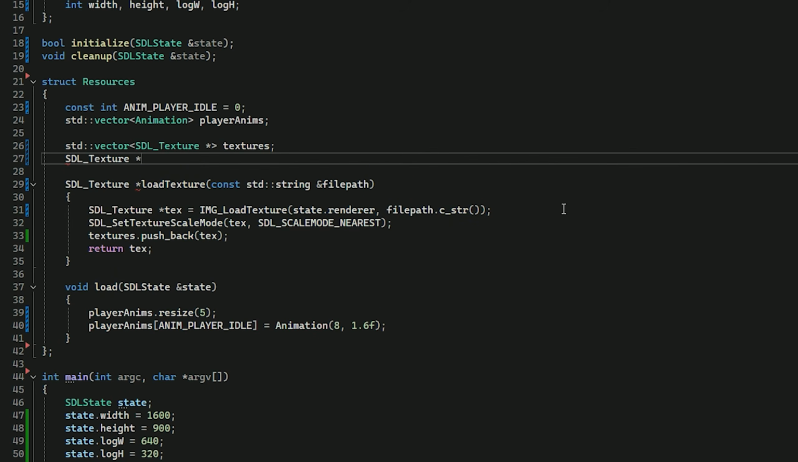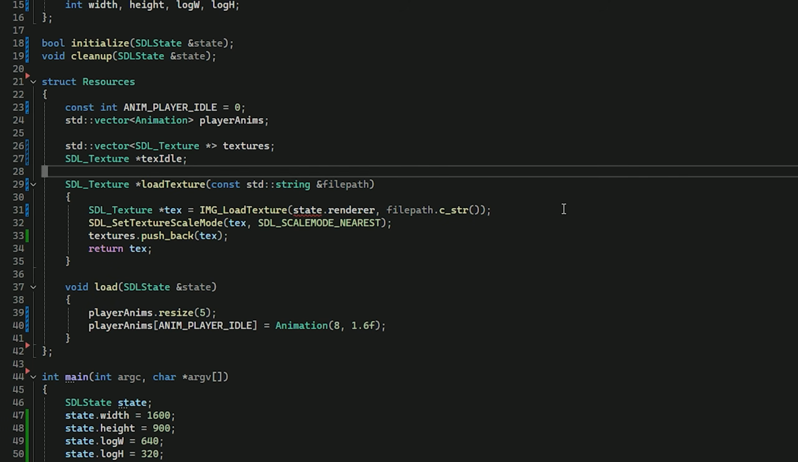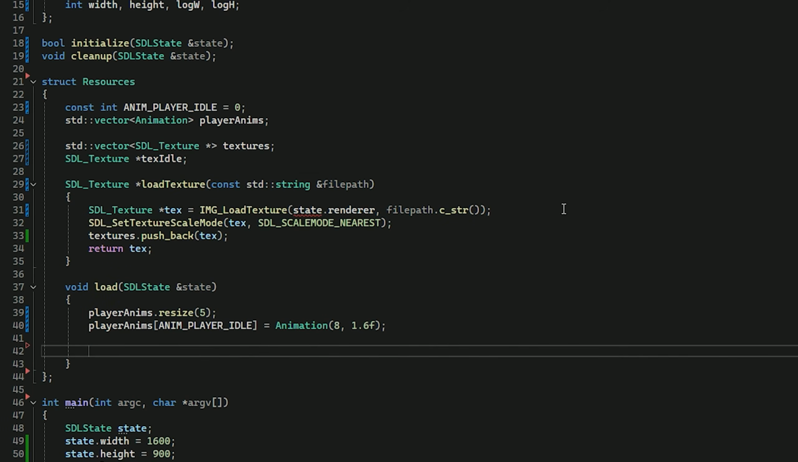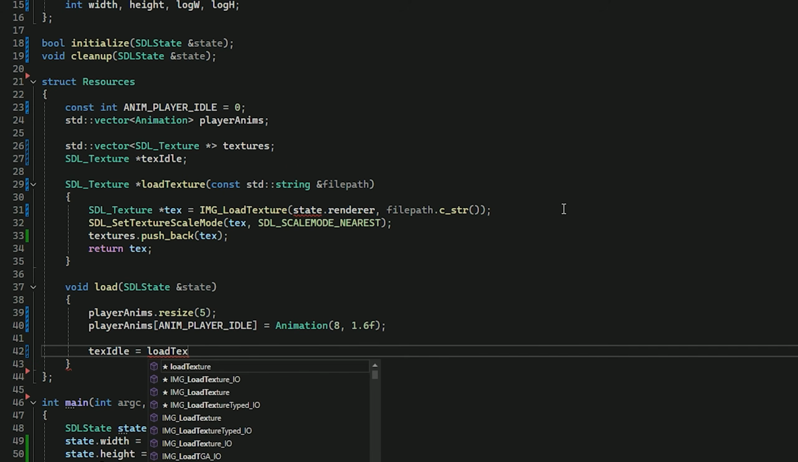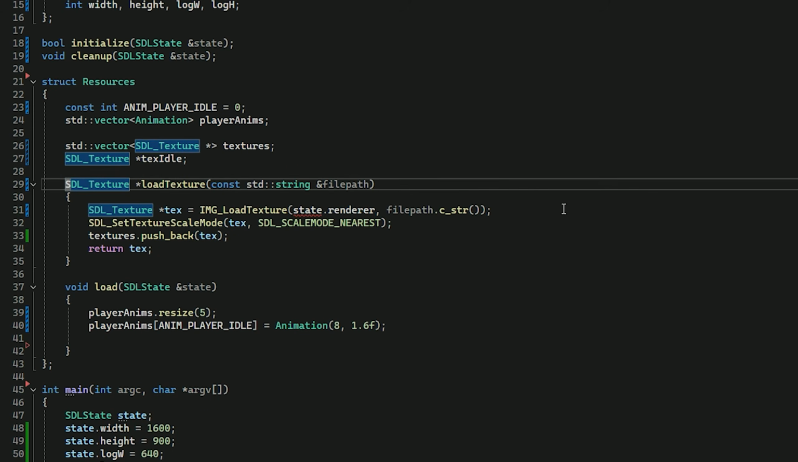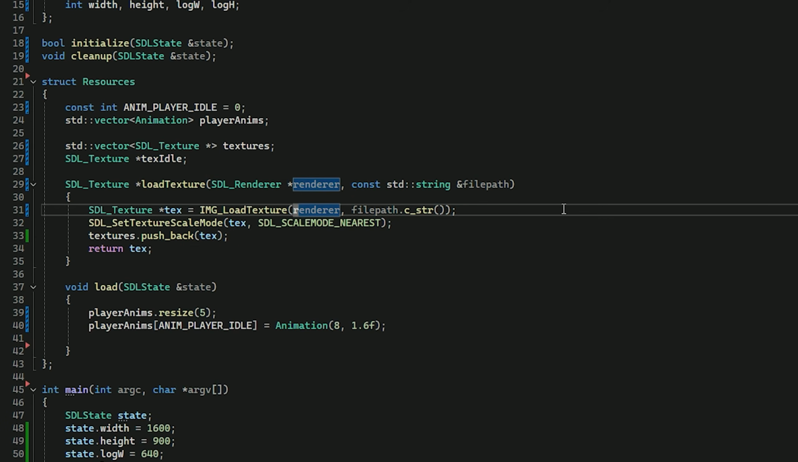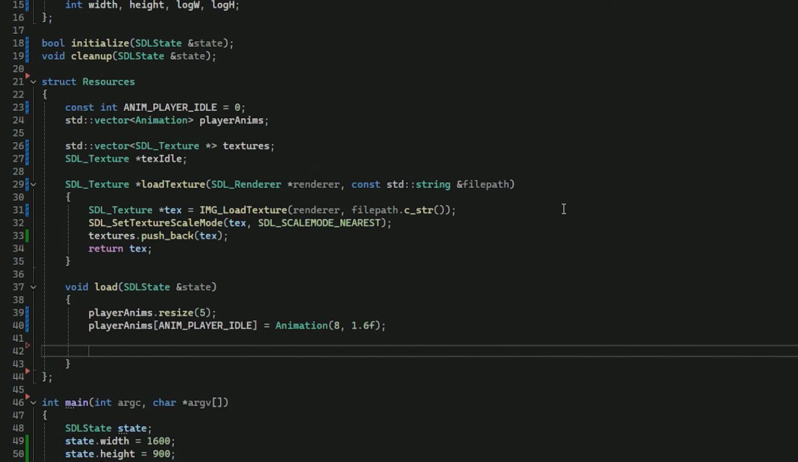Now I'm going to add a member variable which will represent the idle texture so that we can refer to it directly. Then inside of our load function, we try to load it. One thing you probably noticed is we need the SDL renderer to load the texture. So we add that as a parameter to our loadTexture, and then we pass it from our state object to our loadTexture function call.